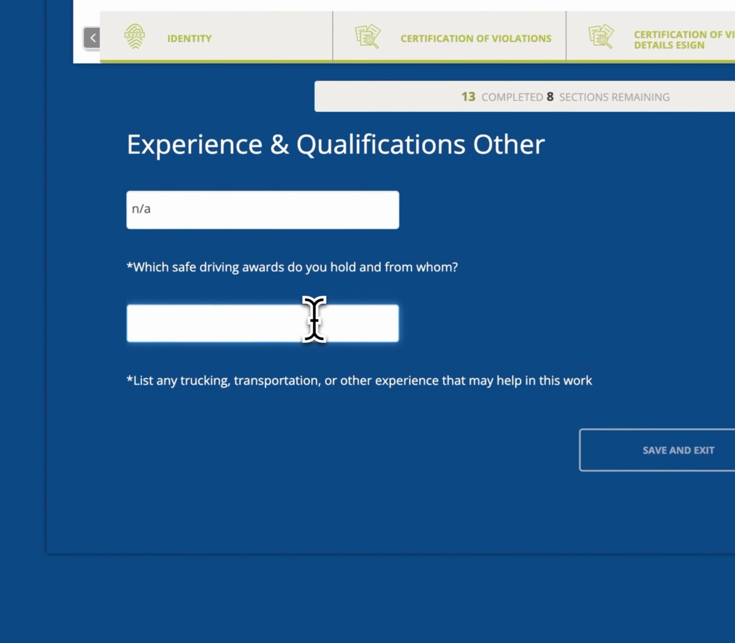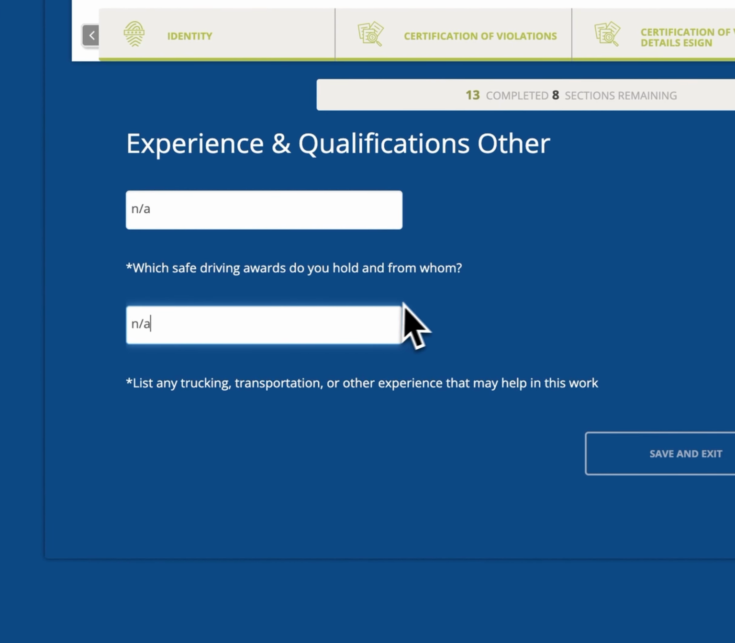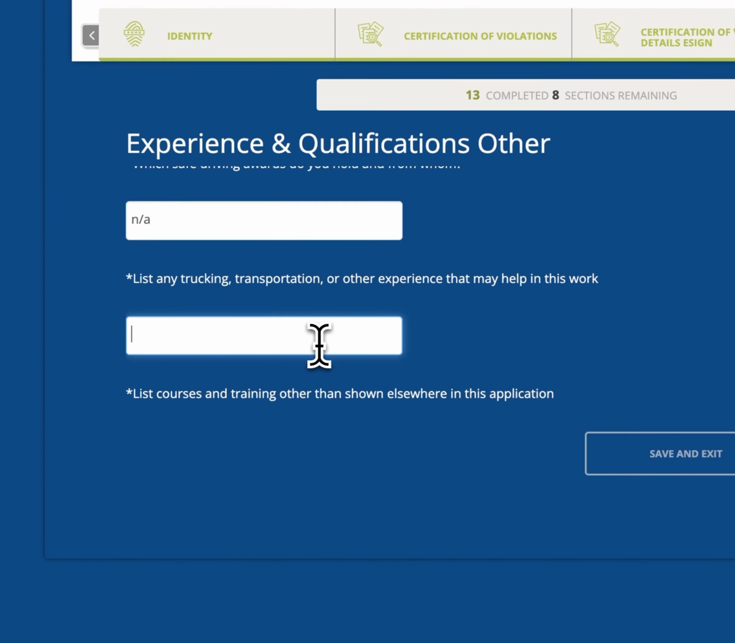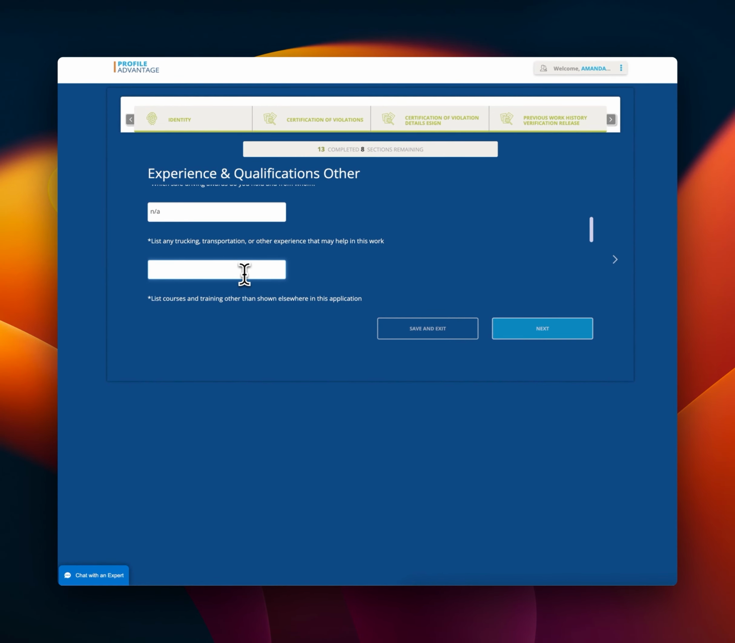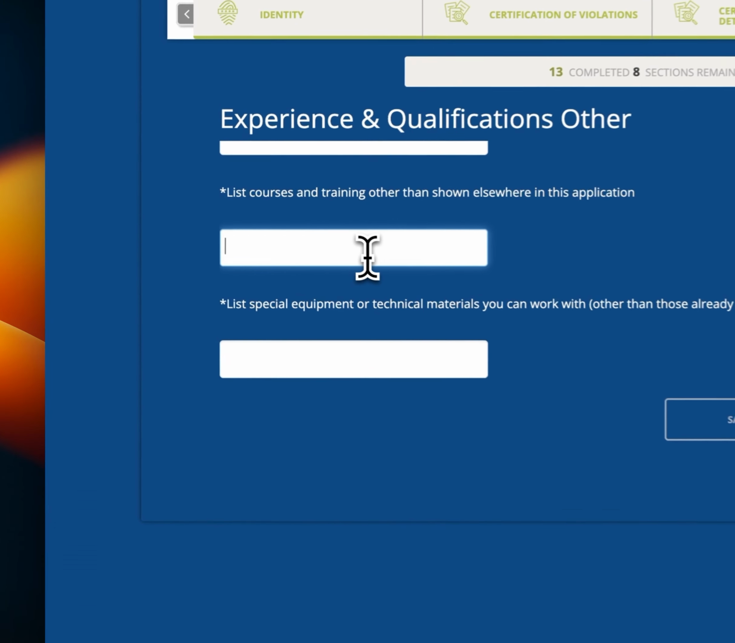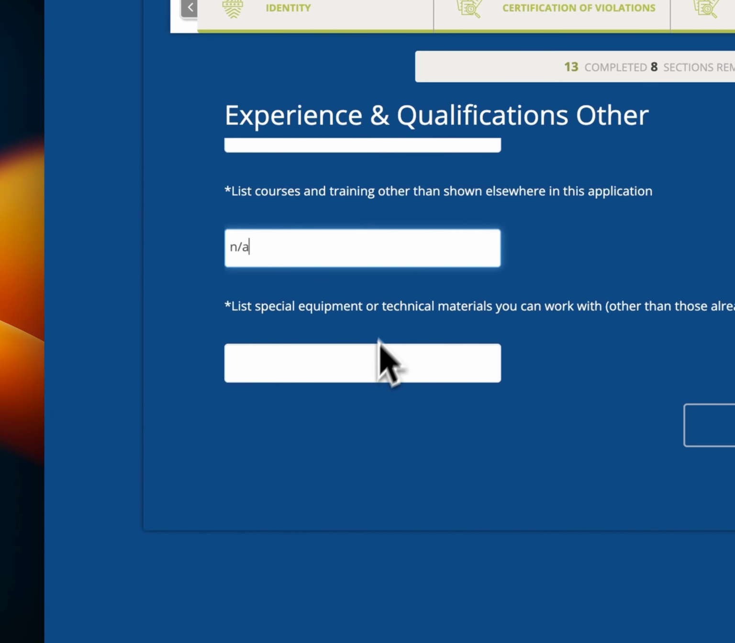If you have any safe driving awards, you can list that. If you do not, you can put NA. Any trucking or transportation experience that may help in this work, please list it here. I'm going to put NA. List courses and training. I'm going to put NA.